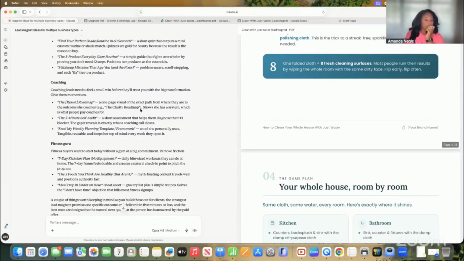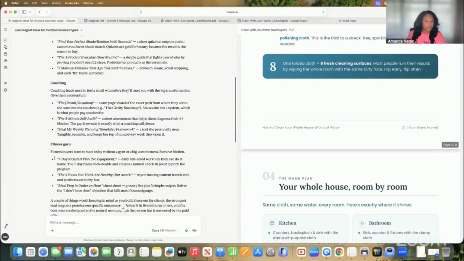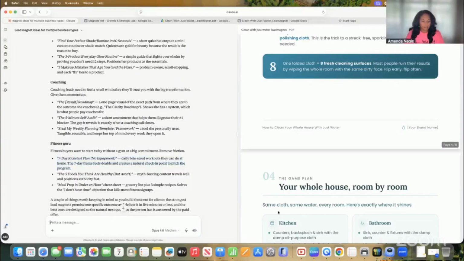How about, I love this, 7-day kickstart plan, daily bite-sized workouts that you could do at home. Okay, create this in gold. I have a client that is a fitness girl. I'm going to create her a lead magnet right now. Another one. We have several. Create this in gold, navy, white. Make sure the background is white so it is clean and easy to read.